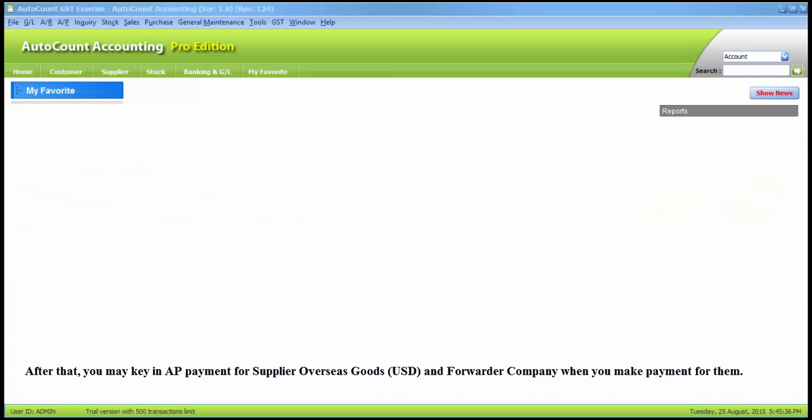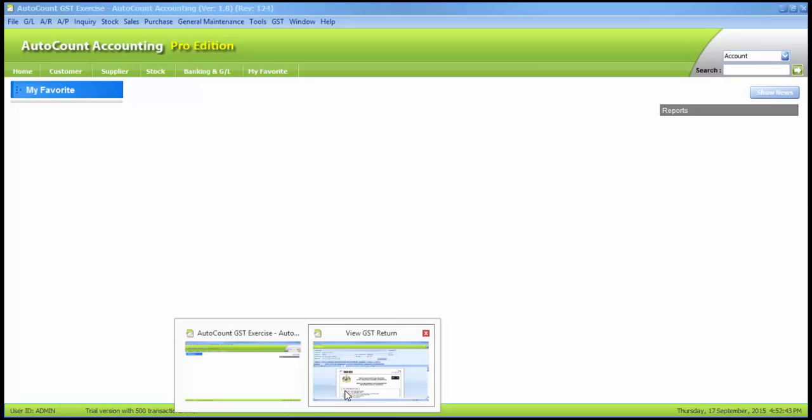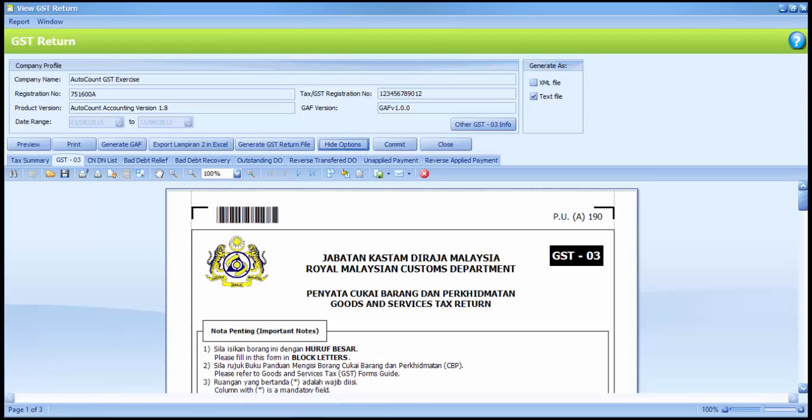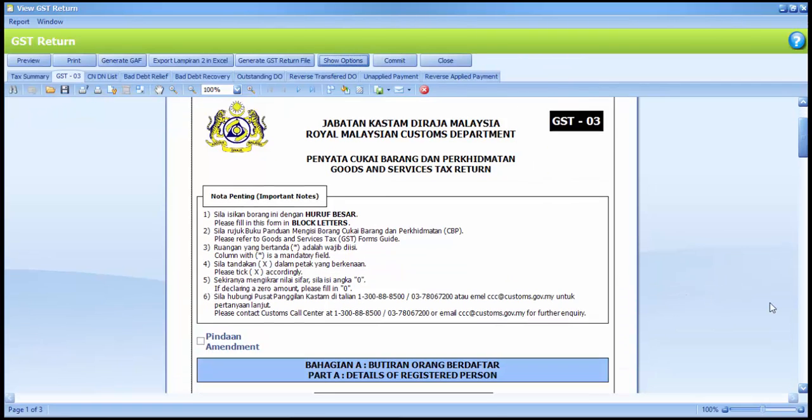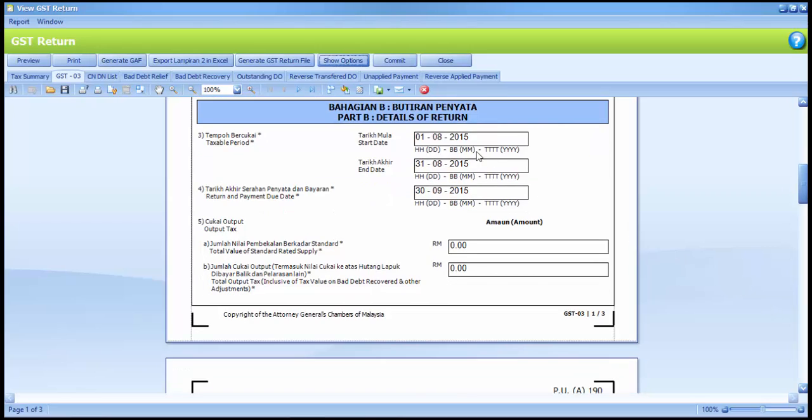After that, you may key in the AP payment for supplier overseas and the forwarder company when you make the payment for them. Now I will show you the GST-03 of August taxable period in order to view the transaction that we entered just now. So this is the GST-03. You may click on Hide options in order to get the larger view. So the taxable period is from 1st of August until 31st of August. The transactions that we entered just now are within this period.